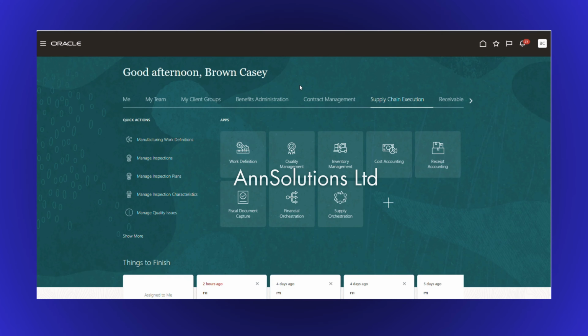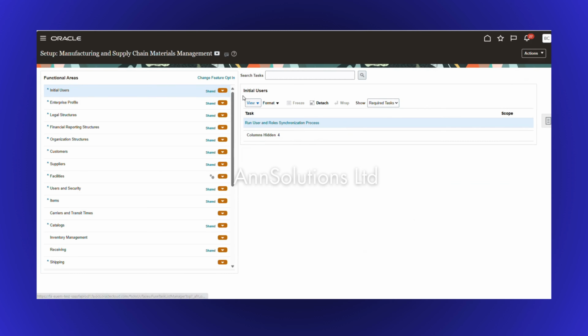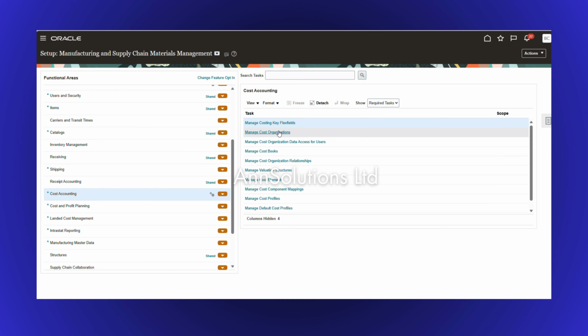Okay. Oracle Fusion. So I've logged in as Cassie Brown. You need to come to Setup and Maintenance. Select Manufacturing and Supply Chain Materials Management. And within that, you will find the Cost Accounting functional area. Select Cost Accounting, Cost Organization. I'm not touching costing key flex fields. I'm just going to pinpoint only those which are mandatory and which are going to be useful for the overall cost accounting. Click on Cost Organization.